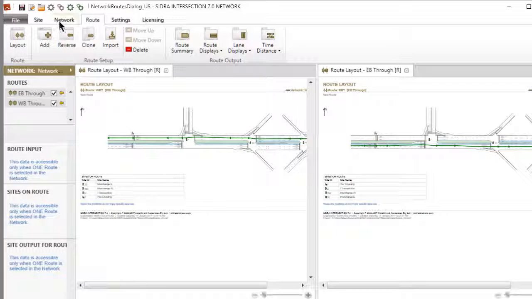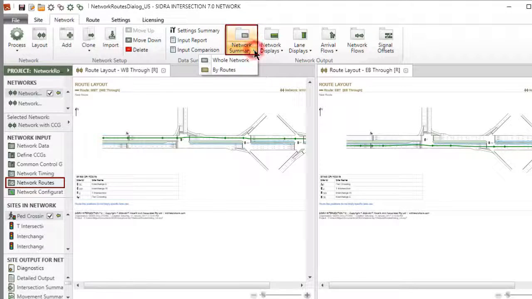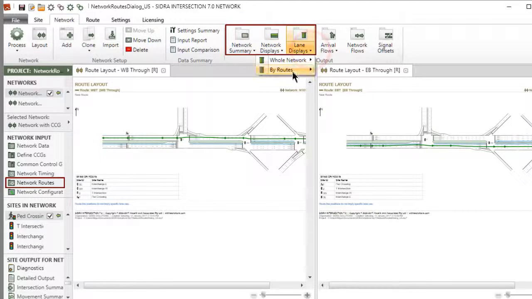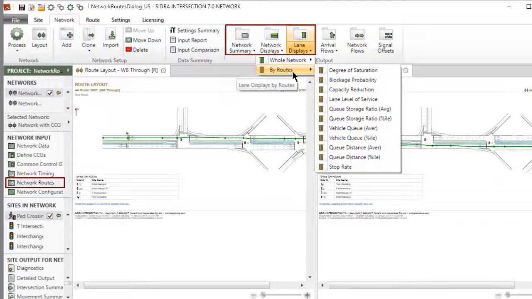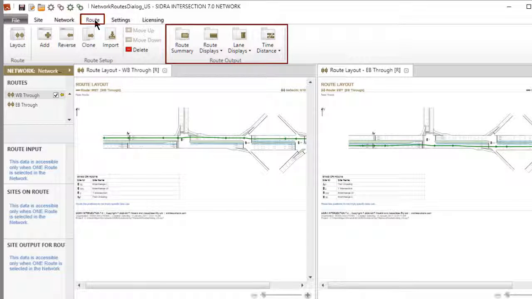Now, select the Network tab. The Network Routes dialog under the Network tab allows the user to set options for the contents of the Network Summary Report, Network Displays, and Lane Displays for a number of selected routes rather than the whole network. If you need to inspect output reports and displays for a single route, use the functions under the Route tab.